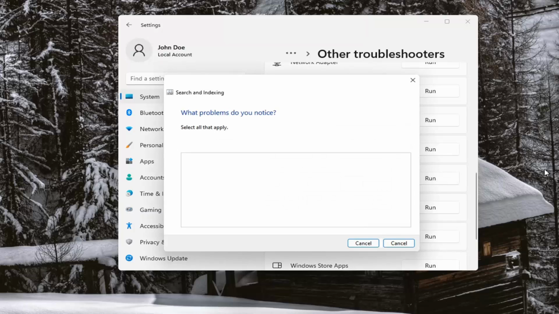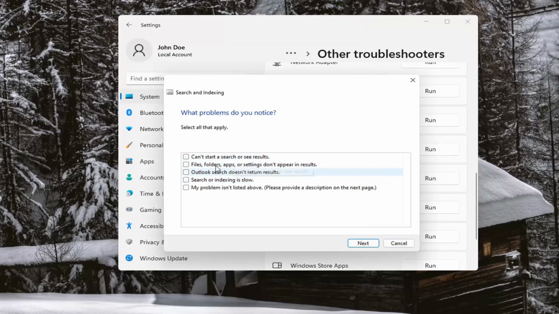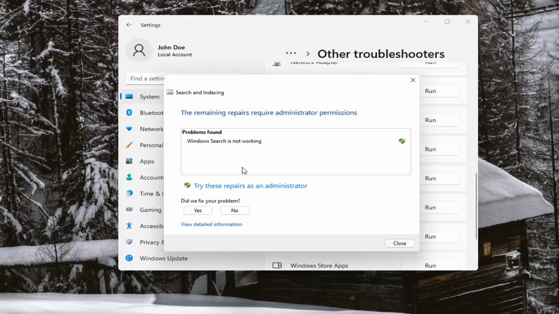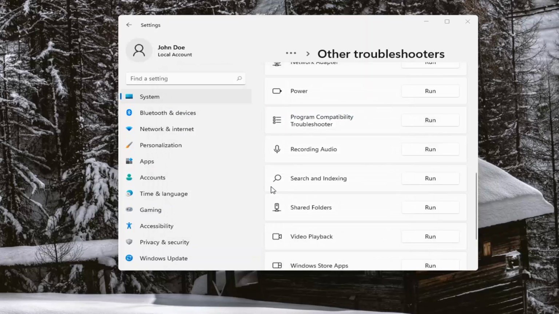Give it a moment here. Just follow along with whatever the issue is. So let's say you can't start a search, or search or indexing is slow. You may be able to check more than one option here, so you probably want to select all the applicable problems, and then select Next. Select Next again. You don't have to enter a reason for the problem. And then you can try and select the repairs as an administrator.